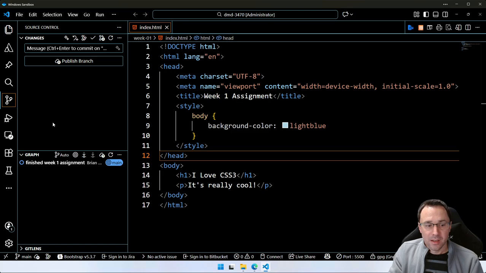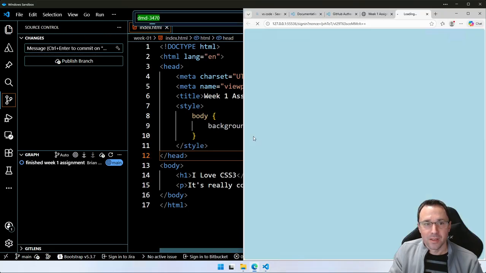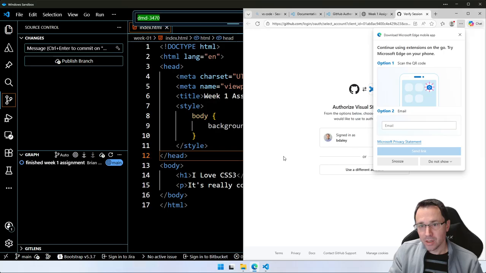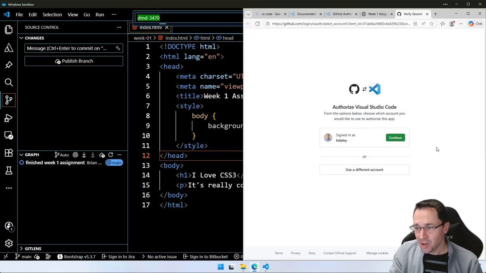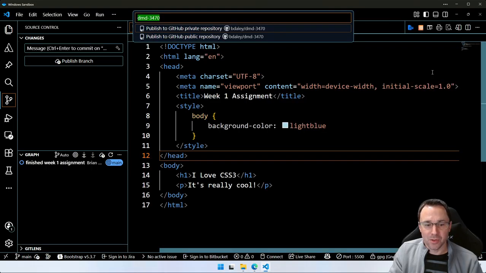All right. Now we want to take this code and push it up to GitHub so that we can share it and publish it. So we're going to hit publish branch. You might get this message saying that the extension GitHub wants to sign in. So we'll hit allow. You should already be signed in if it opens up the same browser. If not, you'll have to enter in your username and password for GitHub. I'm just going to hit continue, which should redirect me back to VS Code.